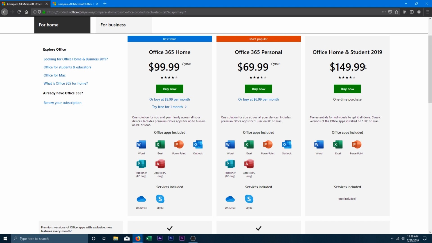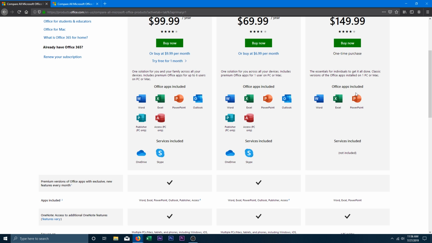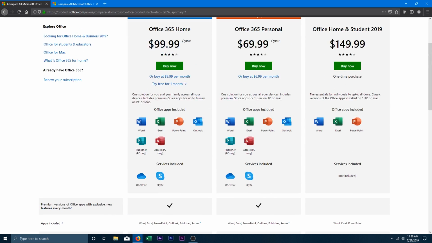For $149.99, you're getting only Word, Excel, and PowerPoint. You don't get 1 month free. And you don't get OneDrive, you don't get Skype, but the $149.99 is a one-time payment. But I mean, it's so limited.